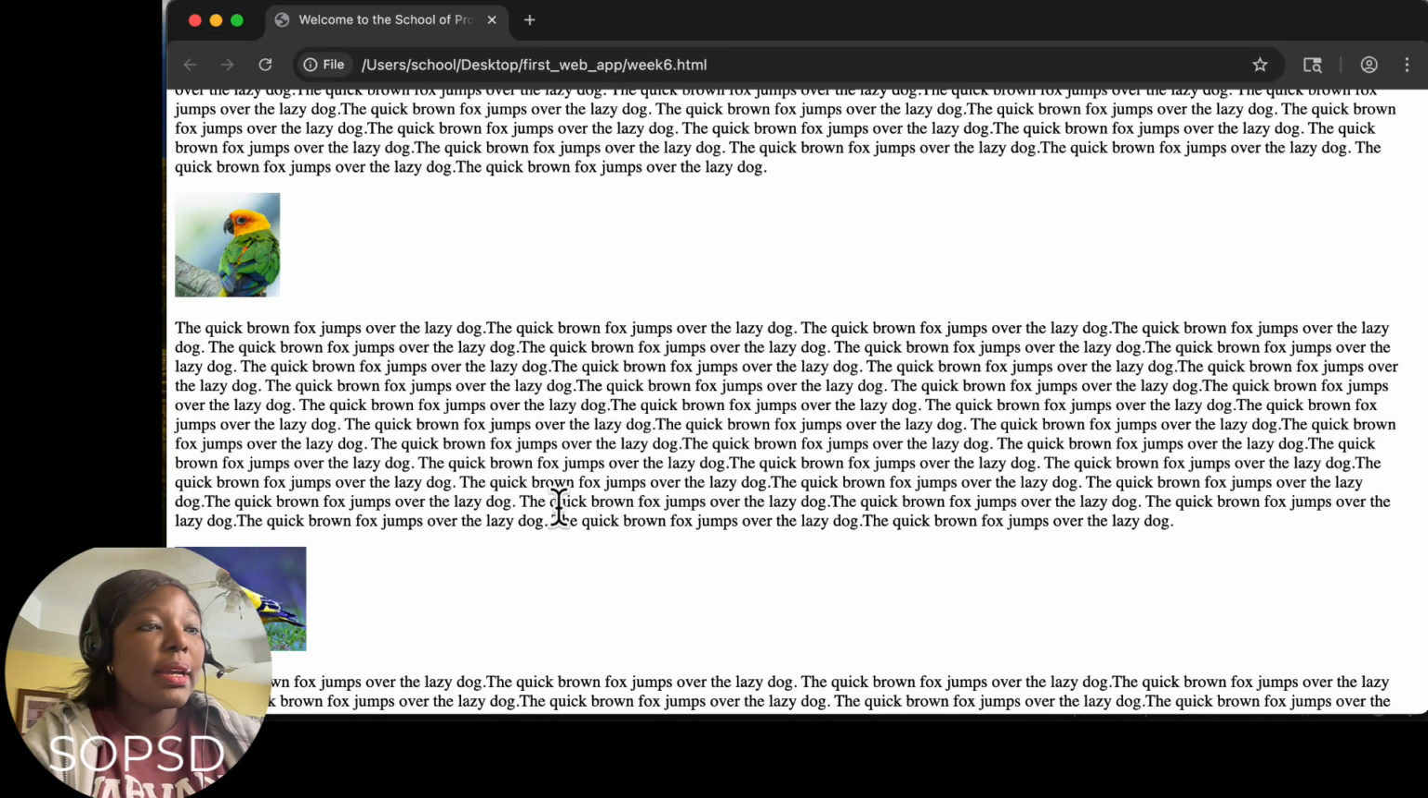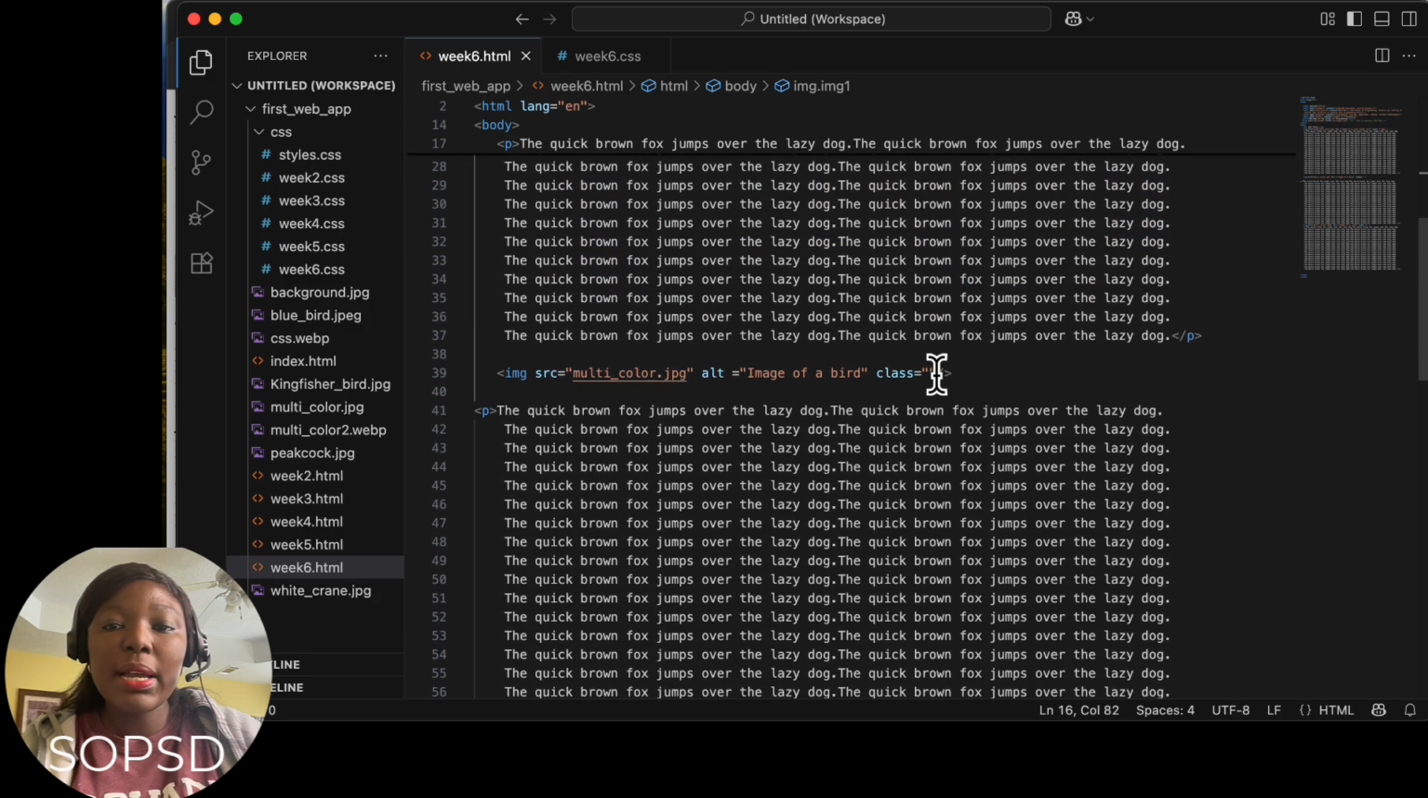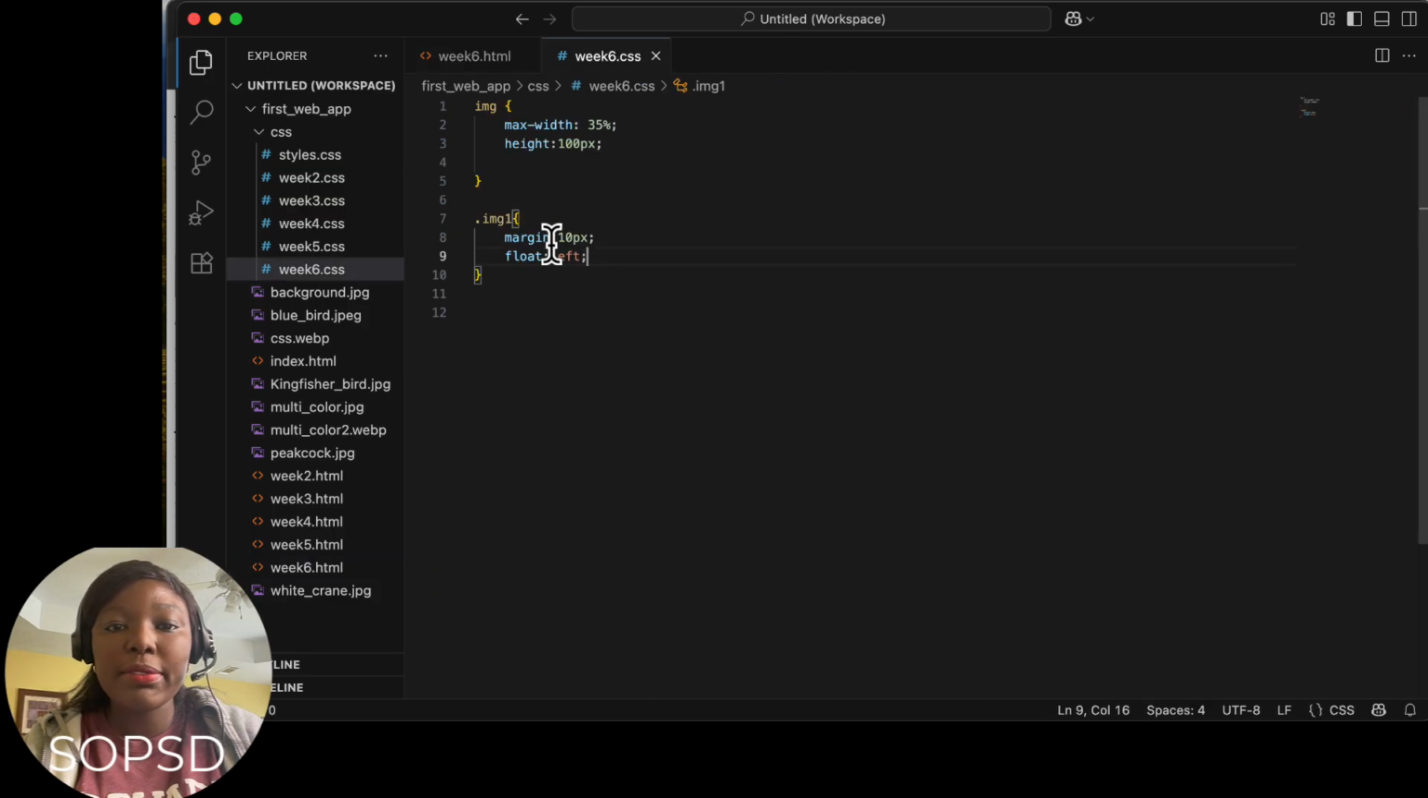We need something called the clear property. If we do not have a clear property, the float will affect the layout of the element or elements next to the floated element. When we use the clear property, we specify what happens to the element that is next to a floating element. So now we have this floating, and we want a style for image 2, and let's say we want image 2 also to float to the left.